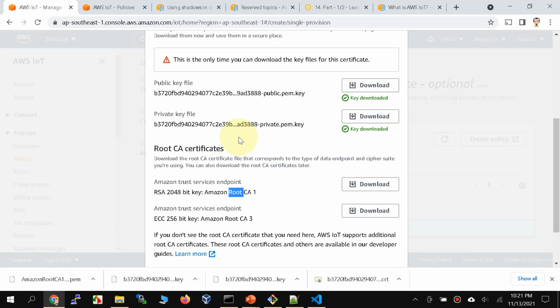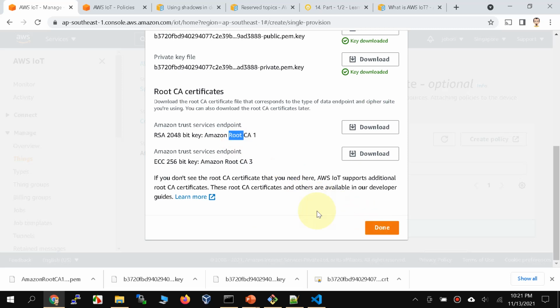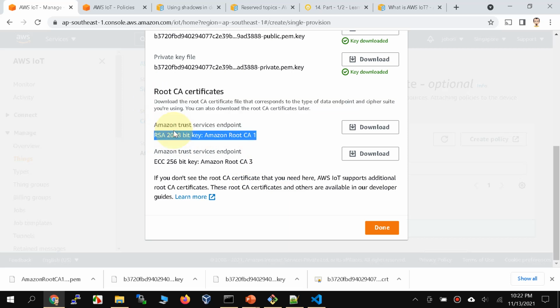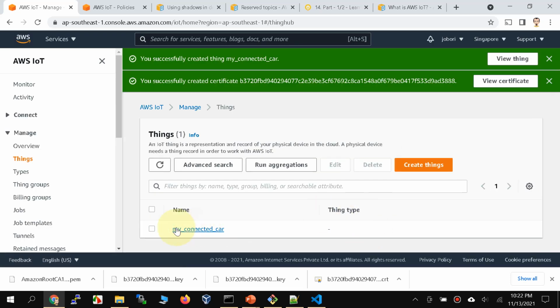Alright, so what we have done is we have created a thing called My Connected Car. We have given it a set of certificates so that we can connect to our AWS IoT MQTT broker, and we have downloaded the required certificates. I'm going to go ahead and say done. So notice that this thing is now ready.